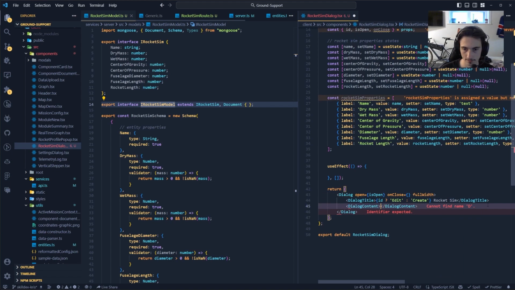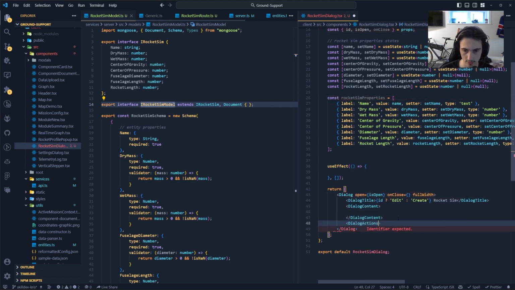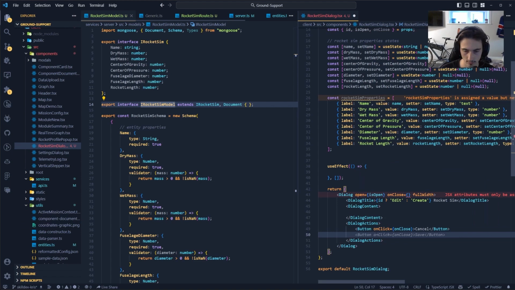Dialog content. And then below that, we'll have the dialog actions. So this is like all the buttons that you normally see at the bottom of dialogs. So inside the actions, we'll have two buttons. We'll have one button for canceling, and one button for saving. These won't be those automatically.